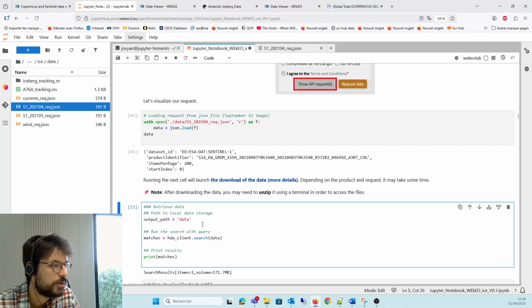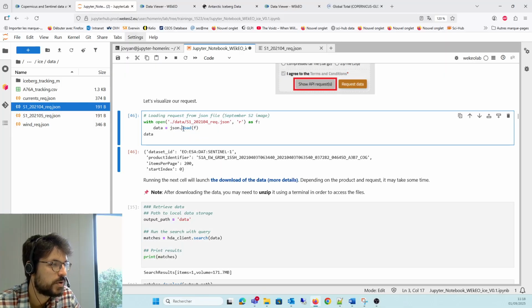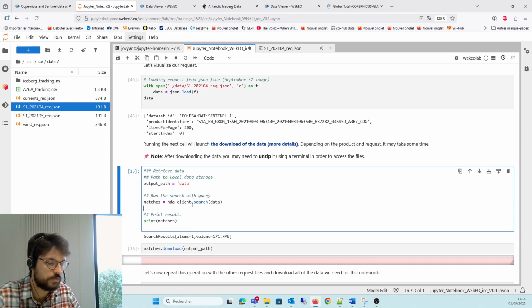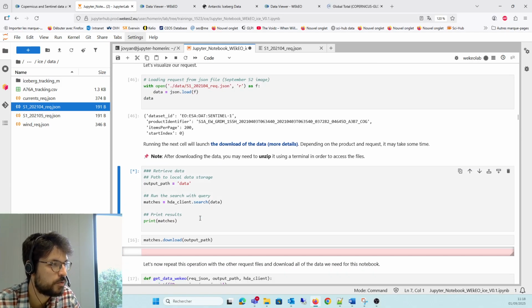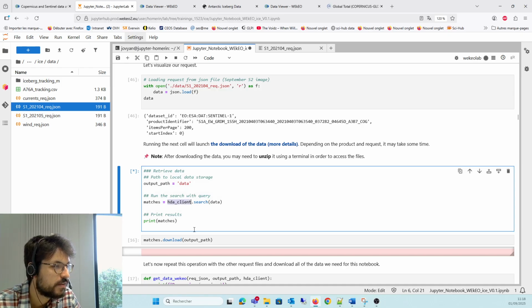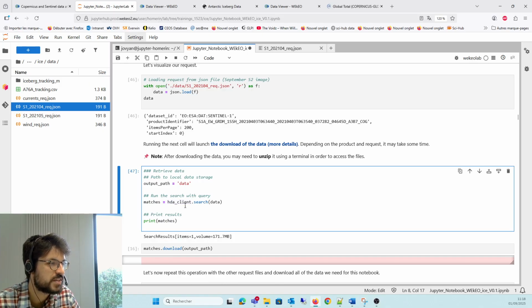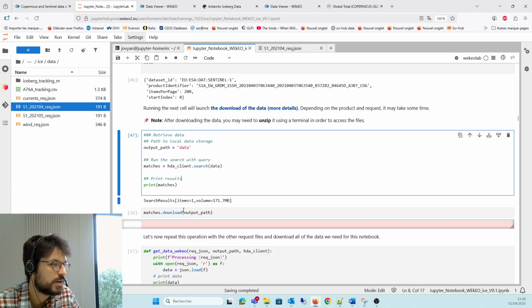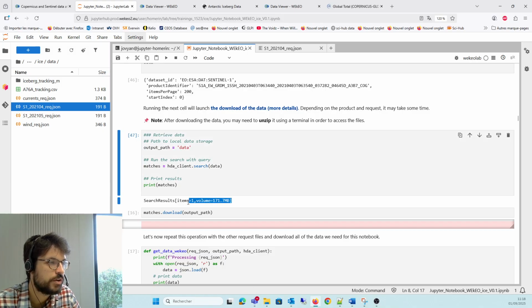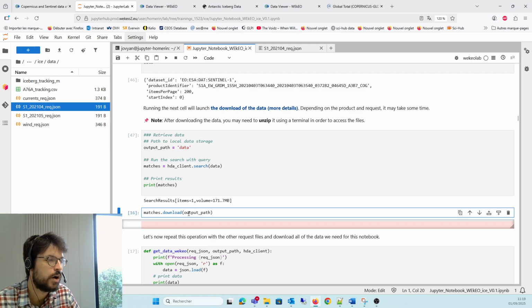And after this request is set up, you can retrieve the data from the WEkEO website. So here you can see that the Harmonized Data Access client is looking for my dataset, which is here my Sentinel-1 image. You can see that it's found a match, and now we can just download it in the data directory.